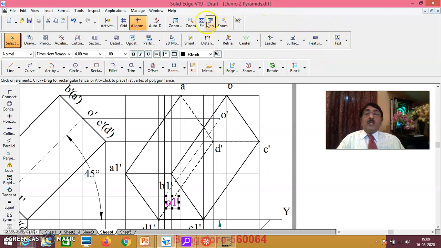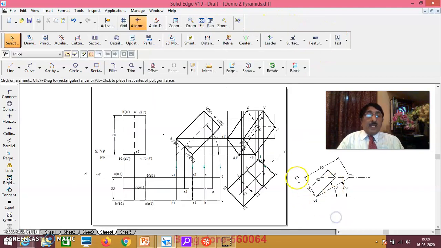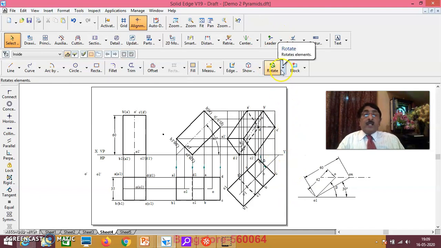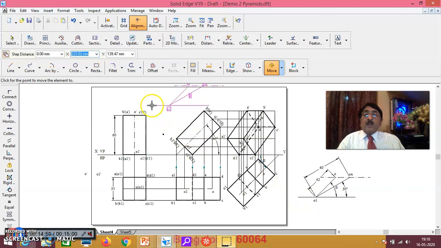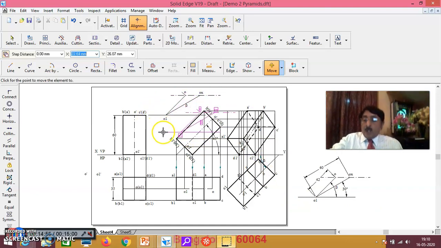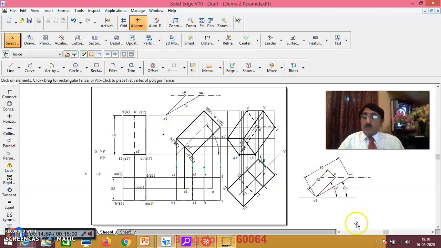Okay, once you do this, you fit the thing. Okay, and this particular thing has to be moved. Okay, you see here, this particular thing has to be moved here to somewhere here where it is clearly visible. Okay, in that way you are able to complete this solid.